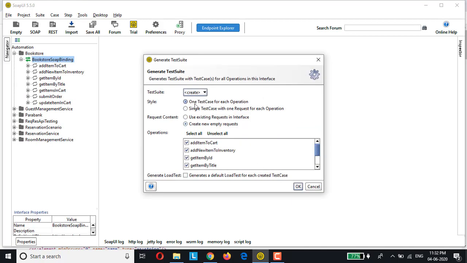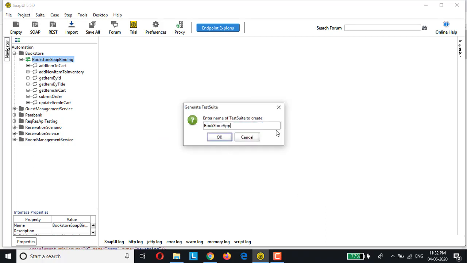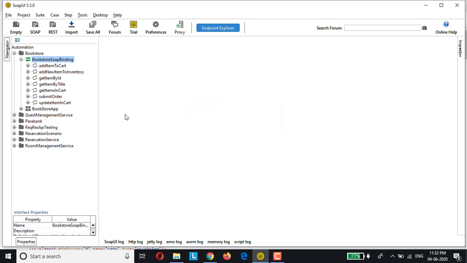Here we can choose either one test case for each operation or a single test case with one request for each operation. So let me select the second one. I just wanted to have all the operations listed in a single test case. And let's use the existing request in the interface, and I just click on this OK button. Let me rename this as bookstore app. Click on OK.